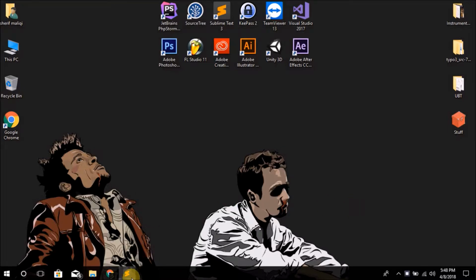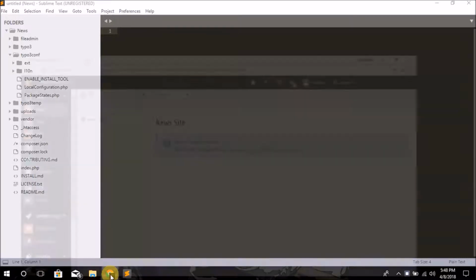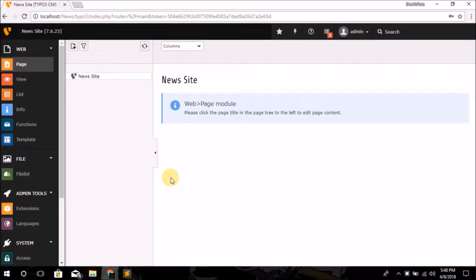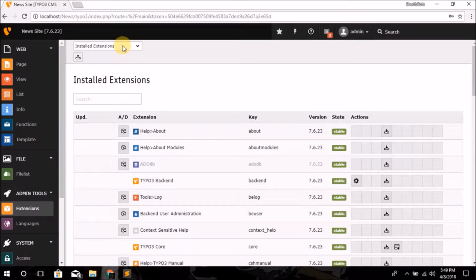Now, as we can see here in this extension folder, it's empty because it's a freshly installed project and we didn't install any extension. So in order to develop a fully functional website in Typo3, we need to install these 5 essential extensions. Here from the extensions tab, we're gonna go here and select get extensions. So we're gonna search them one by one and install them.